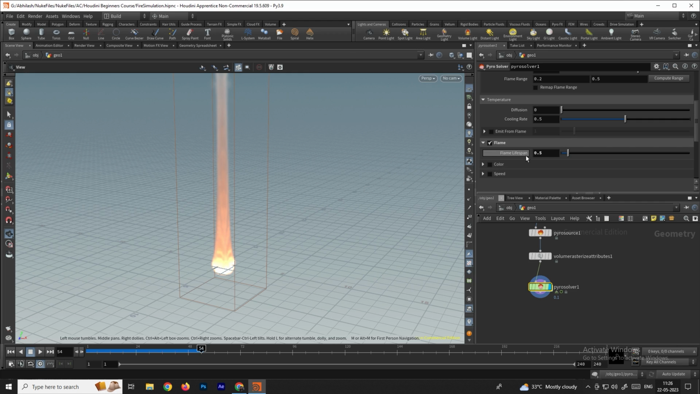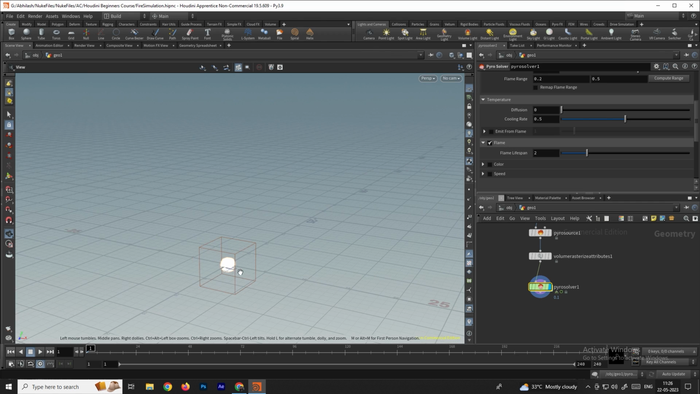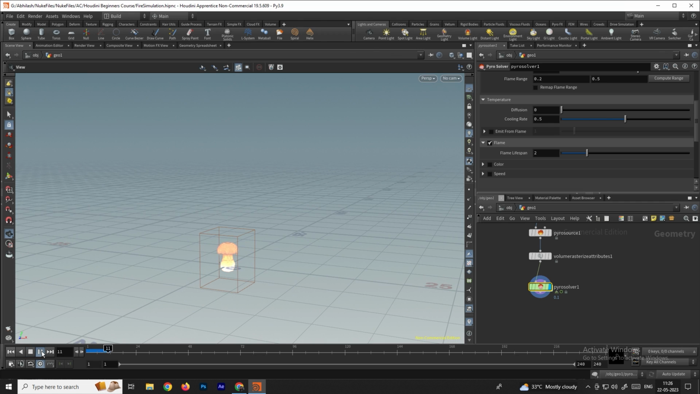So let's say we will increase the lifespan of this fire here. Let's say we'll put it to the default, like 2. And now we will see. So now we got this longer flame. And now the fire is going very straight.